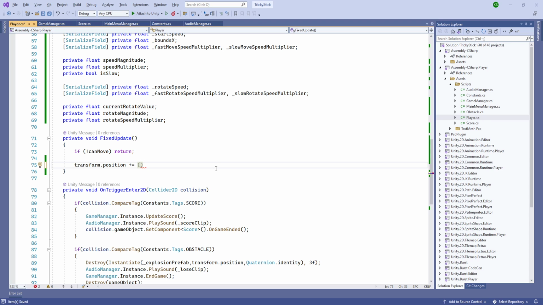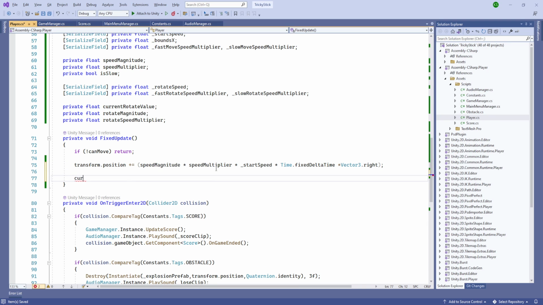So what is going to be equal to? First we will multiply it by the speed magnitude, then by the speed multiplier, and finally by the start speed, and then by Time.fixedDeltaTime, and finally we'll multiply it by the Vector3. Right, so that should be it. So it will change our position.